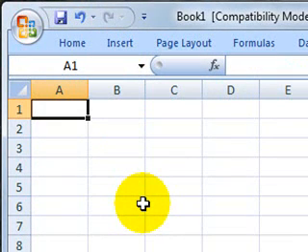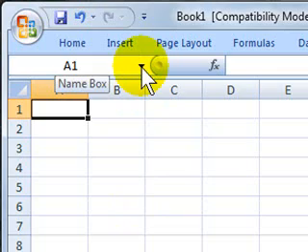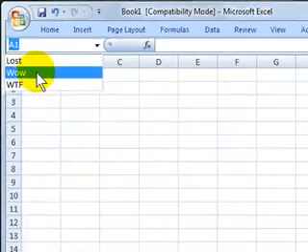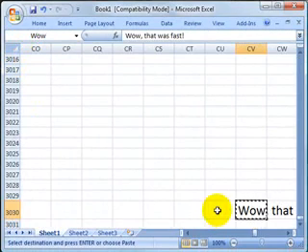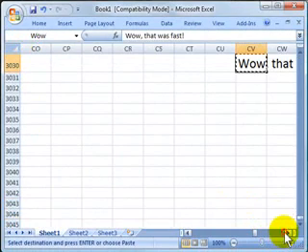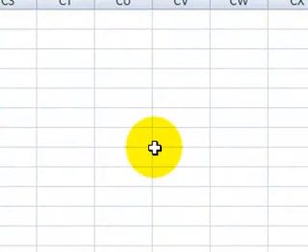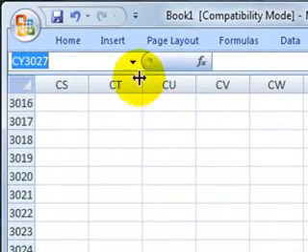and if I want to get to the place where I just named, I now have a little drop down list here on the name box. I can click it, choose wow, and it immediately gets me to CV3030. Prior to recording this tip, I also named a few more cells in this large spreadsheet.